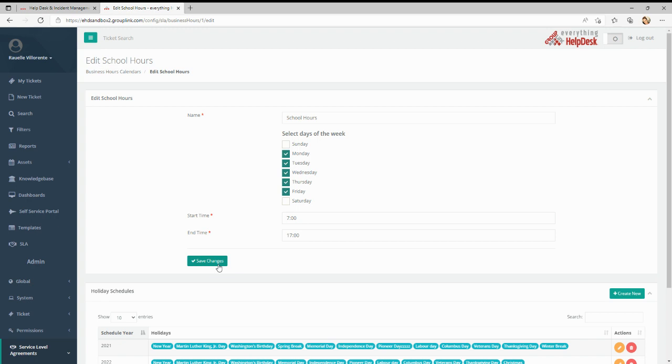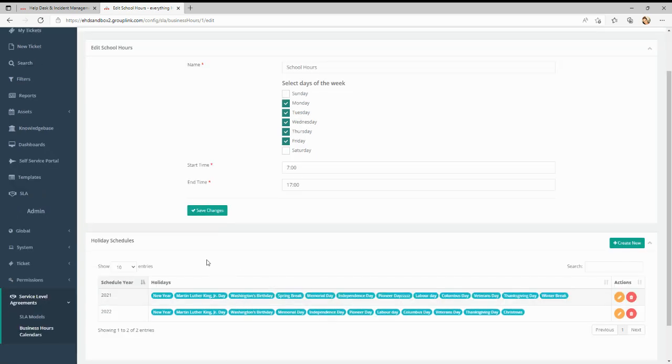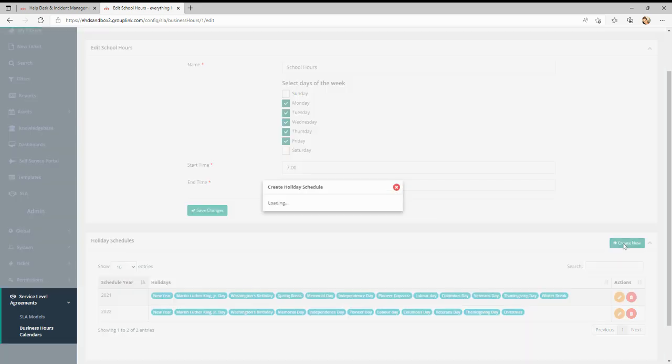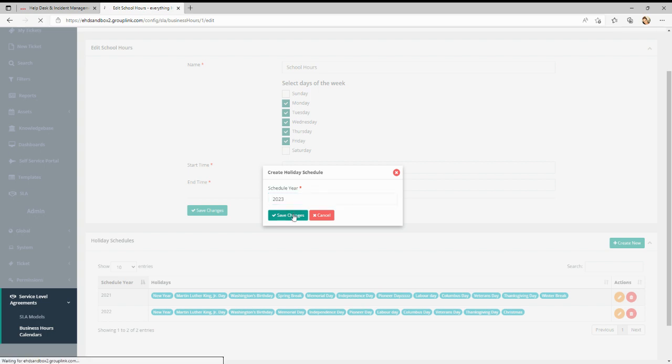Now, once you save that, your options are going to be to load the holidays. So this already has 2021 and 2022. But if I clicked Create New, then the next option I have is 2023. And so it will automatically put that in for me. And I will click Save Changes.